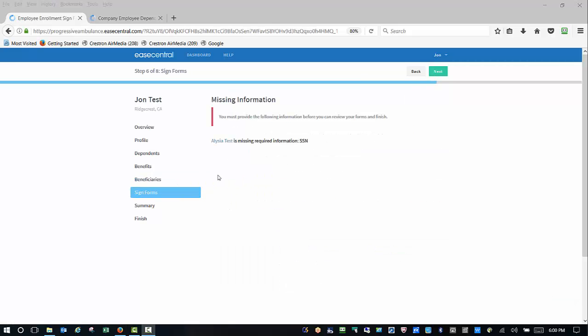For troubleshooting, we're onto the sign forms, but if you do get a missing information message, this means you've missed some information somewhere along the way of electing benefits. It looks like in this case I didn't put a Social Security number in for my dependents. It's a very easy fix.